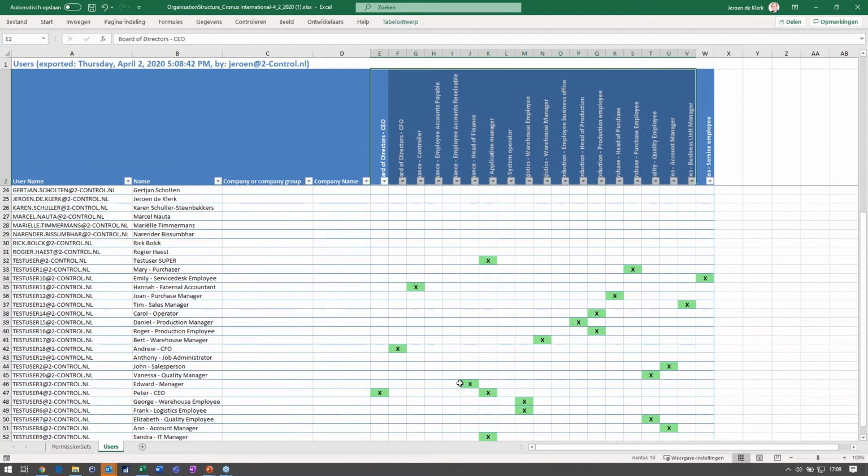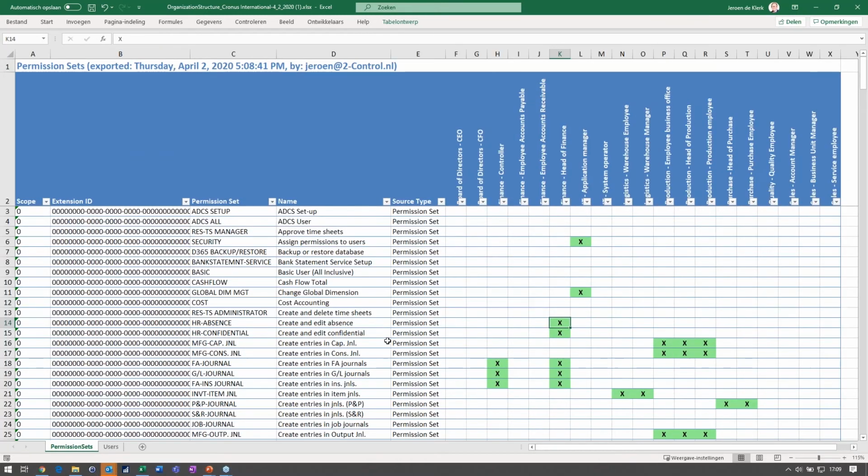So this Excel sheet is an excellent way to show your finance department or your auditor how the authorizations are set up in Business Central. But not only can you use it as an overview, you're also able to make some changes over here.